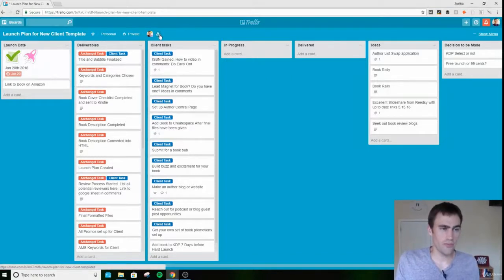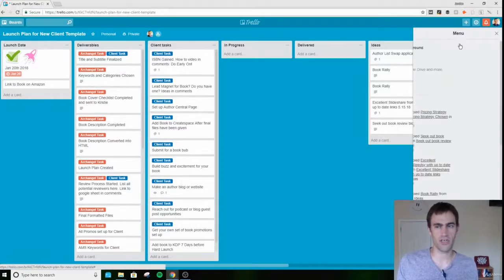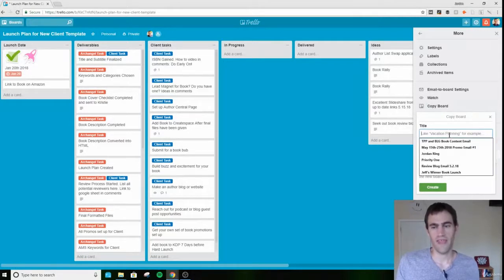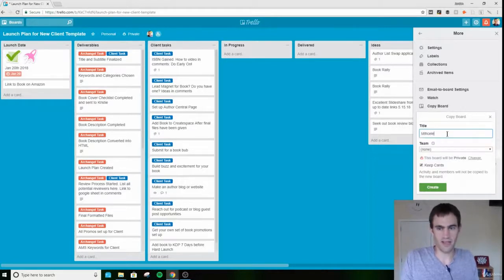The other thing I do, the first thing I do when I start, this is the template that I use. The first thing I'm going to do is go up to Show Menu. I'm going to go down here to Copy Board, and then I'm going to name it Jordan, or whoever the client is. If it was Michelle, I'm going to say Michelle Launch, Michelle Book Launch. That's going to create an exact copy of this board. And then I'm going to invite Michelle to work on that board with me.